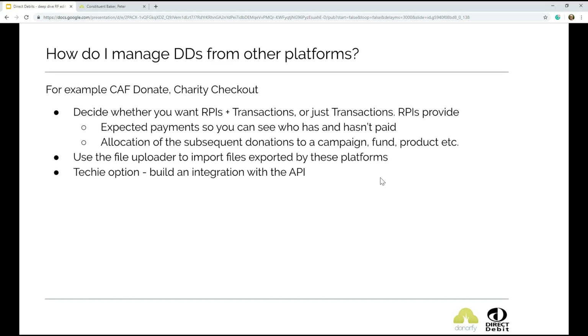And the advantage of the RPI is that it provides you with the opportunity to see the expected payments, and then you can see who has paid and who hasn't paid, and it allows you to allocate all of the payments that come in for that RPI to the campaign and fund and product, and have multiple allocations, etc.